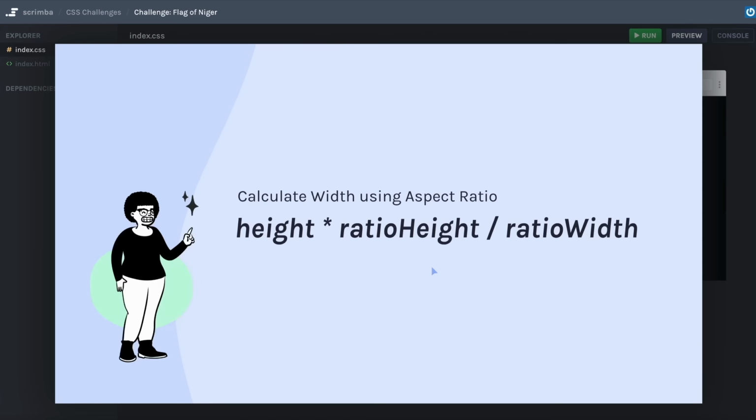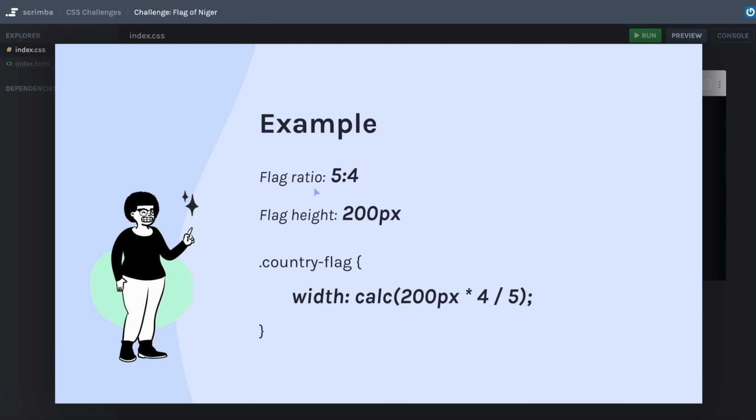You can calculate the flag's proportions by using the following formula. You'll start with the height and multiply that by the ratio height divided by the ratio width. Here's an example. If we had a flag with the ratio of 5:4 and we started with a height of 200 pixels, we would calculate the width by multiplying 200 pixels times 4 divided by 5.